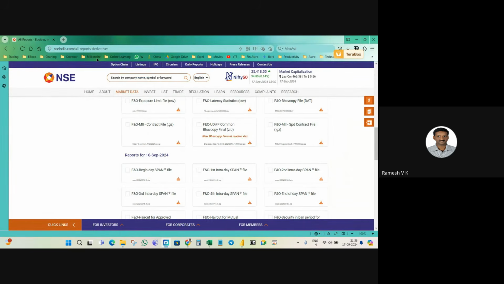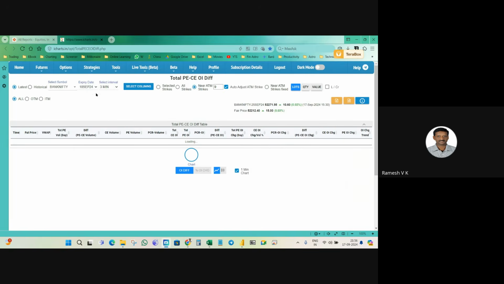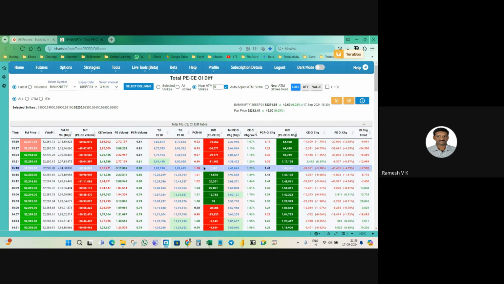Correct. And also, if you see here, this PCR chart, you can see here it's 0.92 actually. It is 1.12 actually.